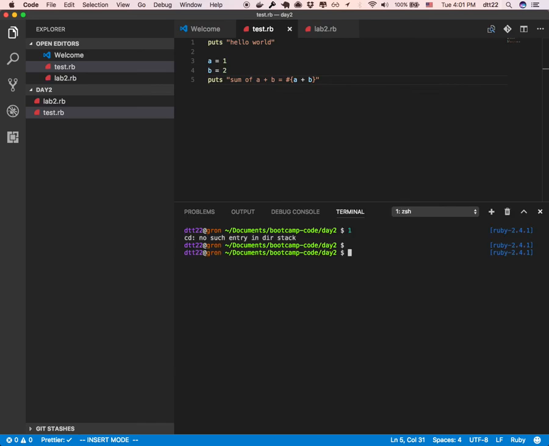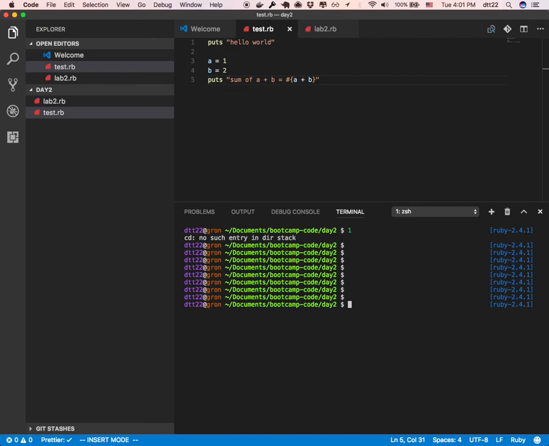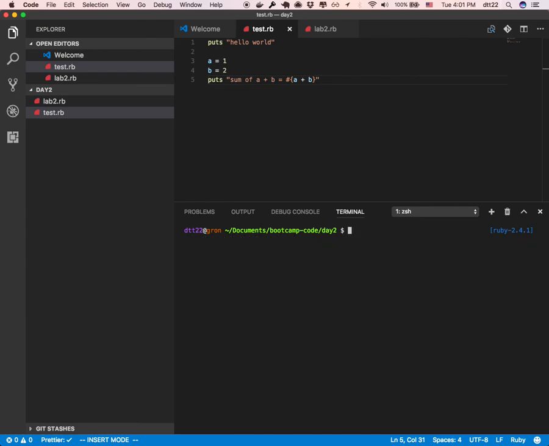On Mac, it's Control L, maybe on your Windows as well. This is how you clear the screen, right? Or you can type clear. Okay. Now, my question is, how do you run IRB here and you still have access to the stuff up here?